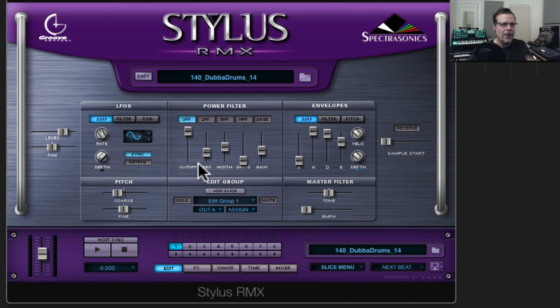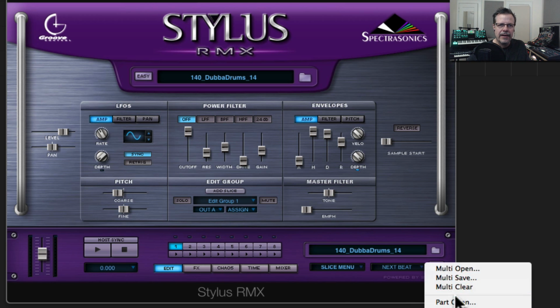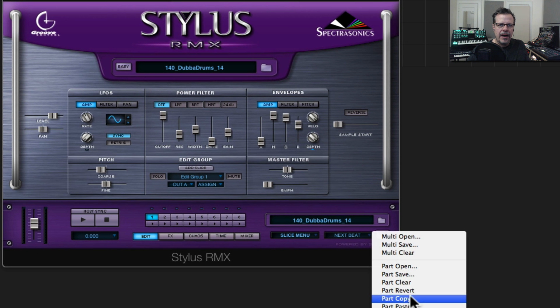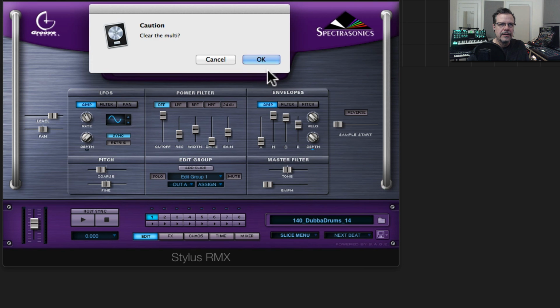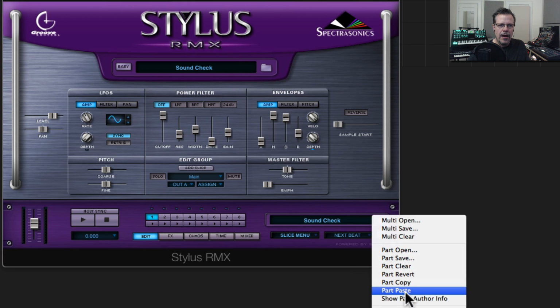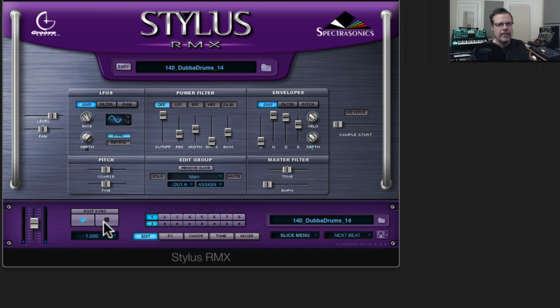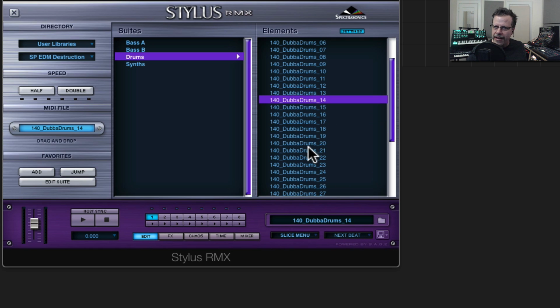I had a whole lot of stuff going on in this. So let's do this. Let's copy this part. I need to go multi-clear, part paste. So this one group, edit group, is the kick drums. So I could take them down lower in pitch. Okay. And instead of playing the groove here, I could go in and sequence. And the cool thing with this is that every one of these grooves is a drum kit.